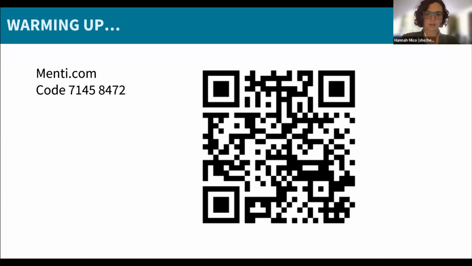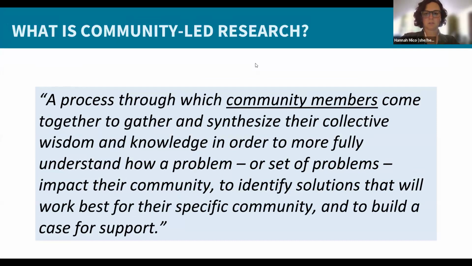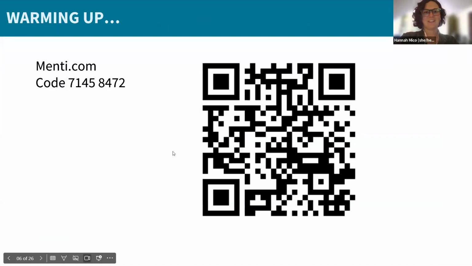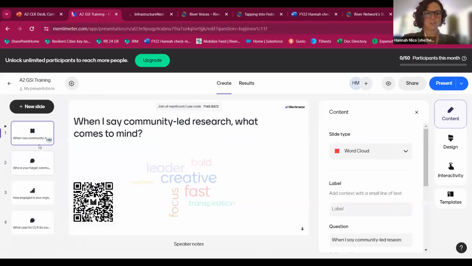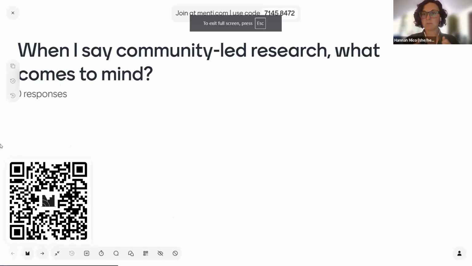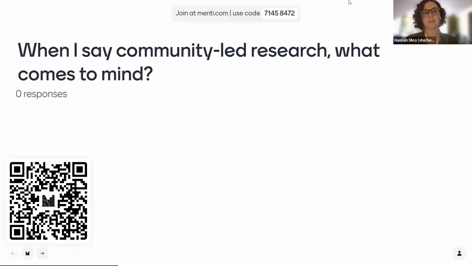And there will be a question on that screen when you get there. Oops, we don't want this one yet. I want to go backwards a slide. There we go. There's going to be a link, and you should have a question up on your screen that says, when I say community-led research, what comes to mind? And that's going to be a word cloud, so you can type as many words as you'd like and hit enter. And as y'all submit those words, they will populate here on the screen now. We'll be able to see a beautiful little word cloud generate.